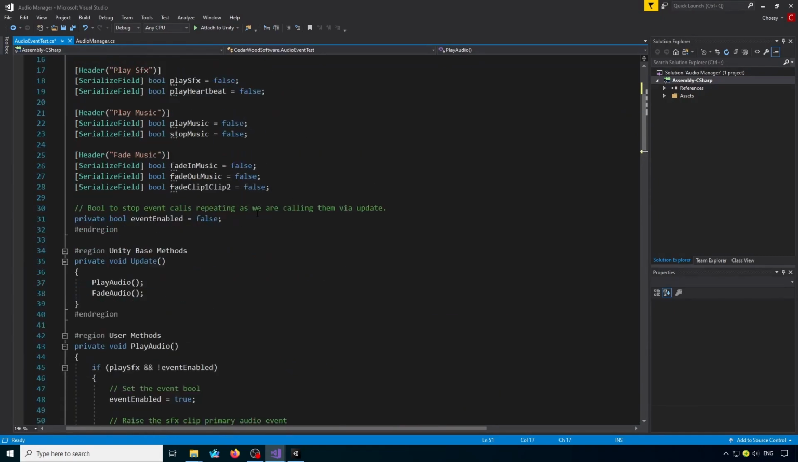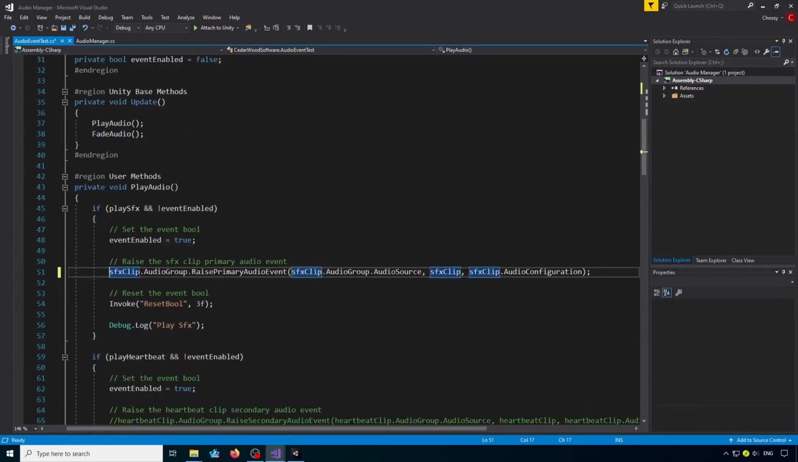We've got our sound effects clip. The sound effects clip has got the audio group, which is the sound effects audio group. And if you remember, in the audio group we created some events: raise primary, secondary, stop and fade in and out. So we're going to pass in the sound effects audio group sound effects source.